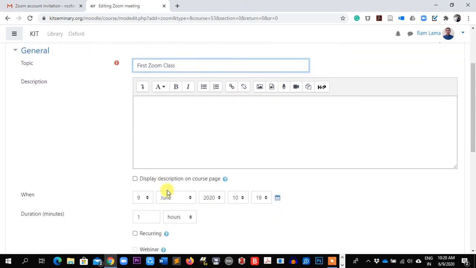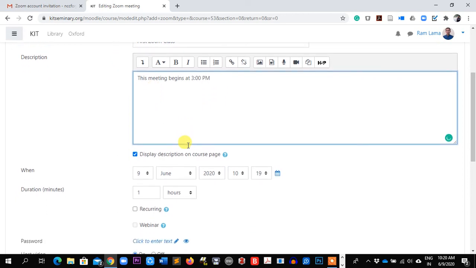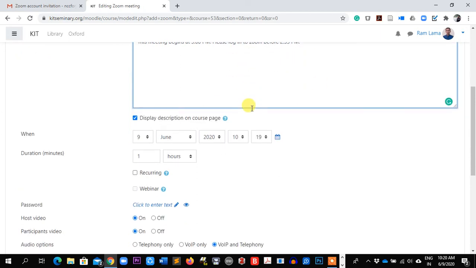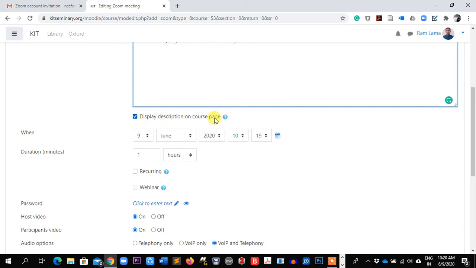Then say description. This meeting begins at 3 p.m., for example. Please log in to Zoom before 2:55 p.m. This is just an example for them, for their information. So you have to select display description on course page.